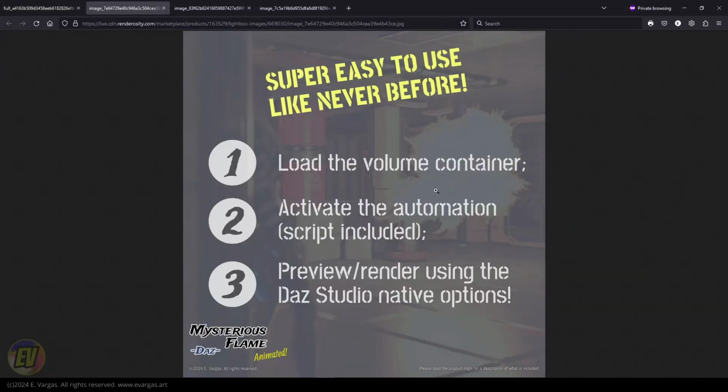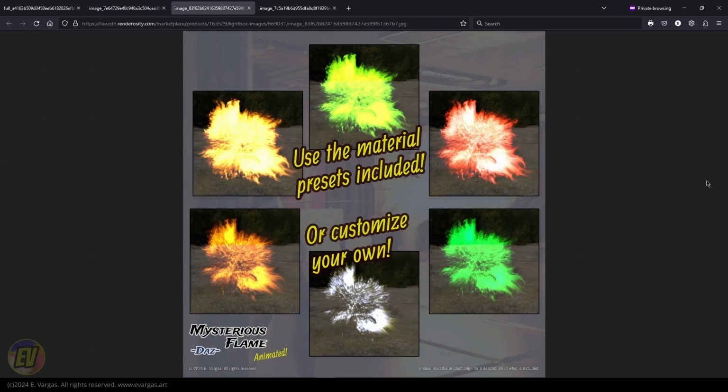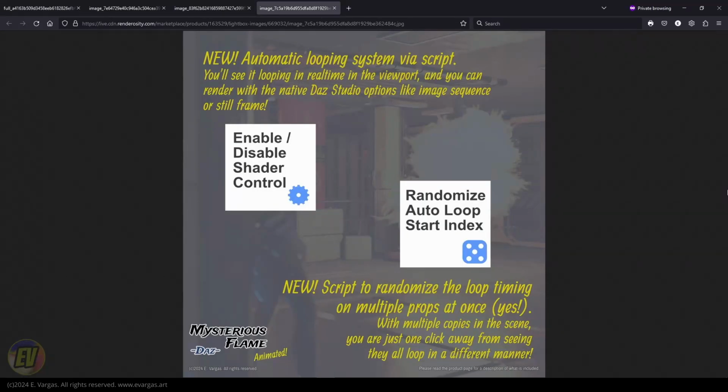You just load the volume container, you activate the script, and you can preview and render like any other simple products. Okay, there are some material presets included, but you can customize the scripts. There are two scripts included. You can enable or disable the automation, and you can also randomize in case you have multiple props in the same scene.